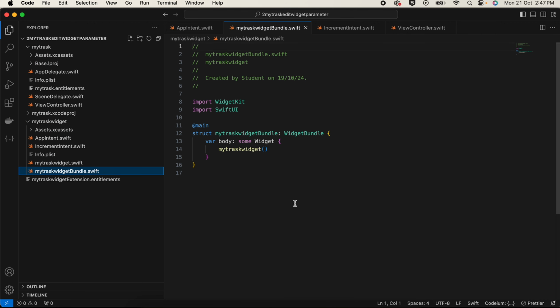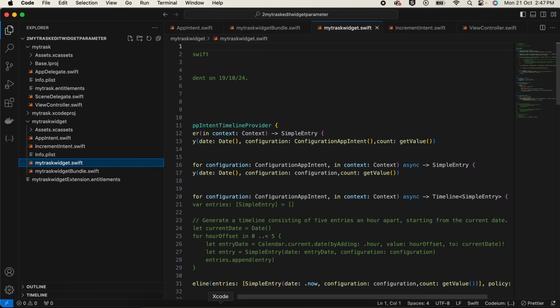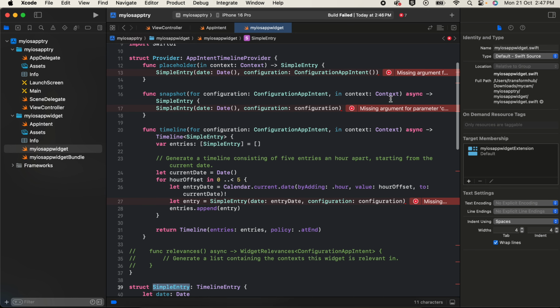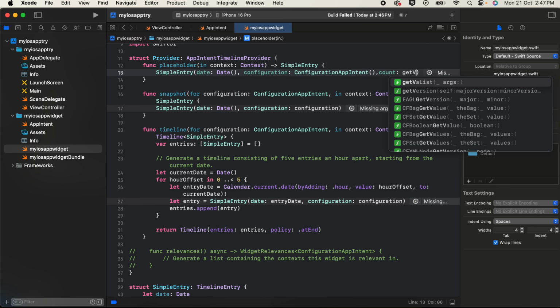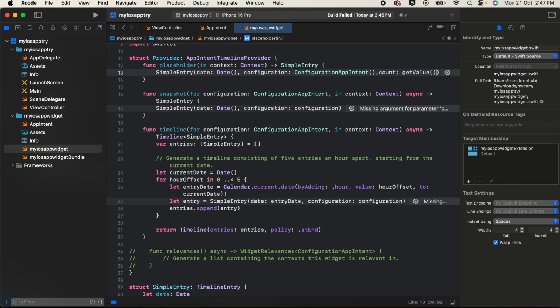All right, next I'll just go to my sample application. So here if you see now, simple entry, it is used these three places. We'll have to update it. Count. How will I get my count? I will define one method called get value. It will be basically like getting a value from user defaults. So I'll just copy this. I can paste it over here and I will paste it over here.